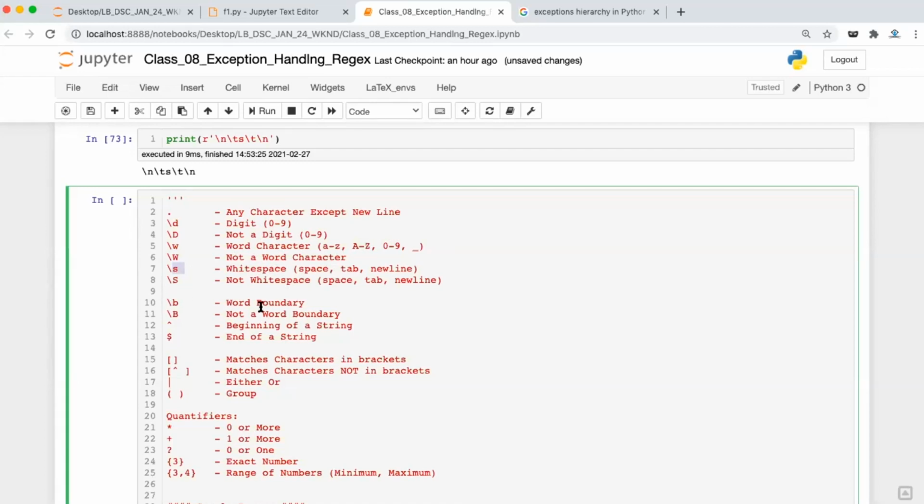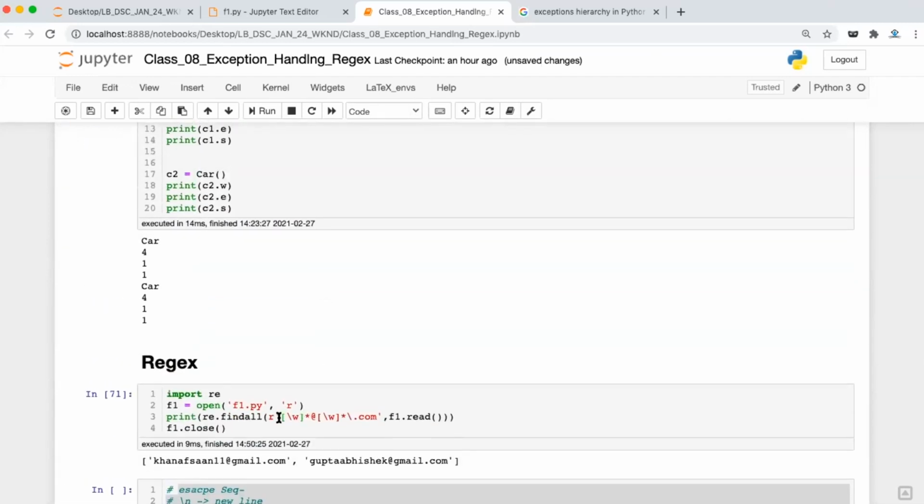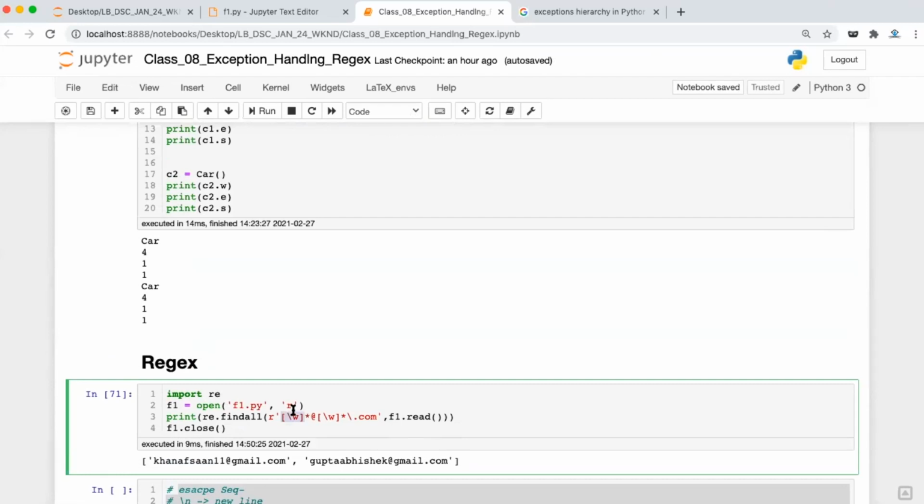Lowercase \b represents a word boundary, and capital \B represents not a word boundary. The caret sign represents that we are looking for a pattern at the beginning of the string. The dollar sign represents that we are looking for the character at the end of the string. Then we have the square brackets. When you write something in square brackets, it matches the characters in the bracket. It means it will match whatever you have mentioned there. In the previous example, we wrote \w in the square bracket, which means any alphanumeric character. So match any alphanumeric character, but the count is one.